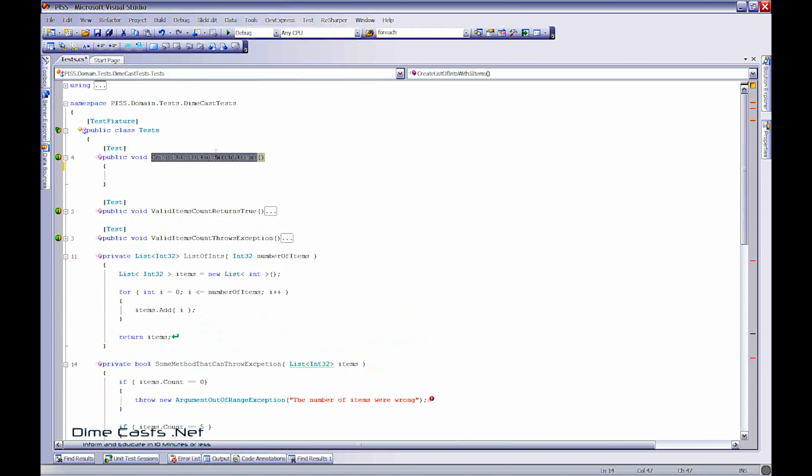I've already created my shell and my test method, and I've called it create list of ints with 5 items. Notice that this name is very descriptive. That's very important. We don't want to create our test methods and name them something like list of ints valid. We want to make sure that the next guy to come along can understand the intent of the test by looking at the name of the test. So let's go ahead and get started.